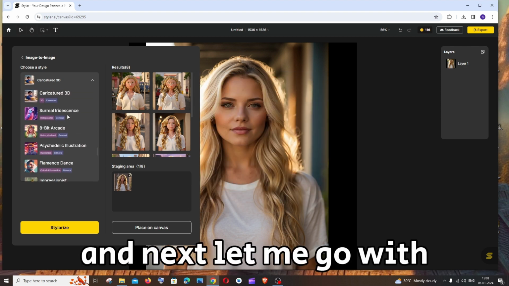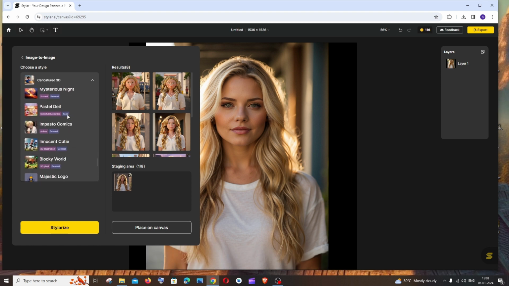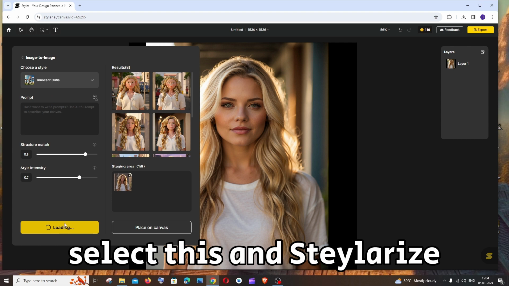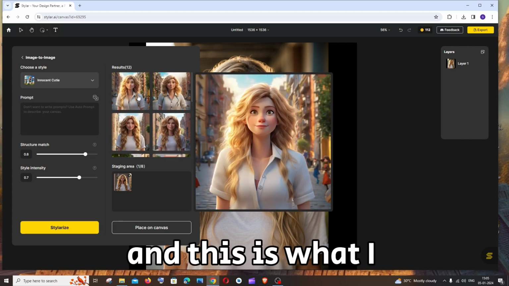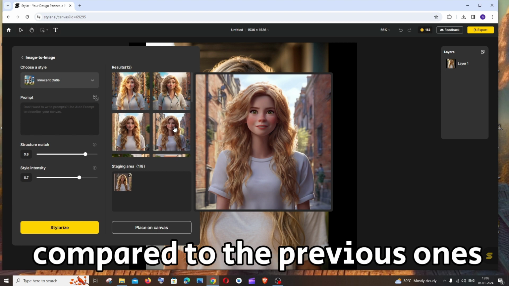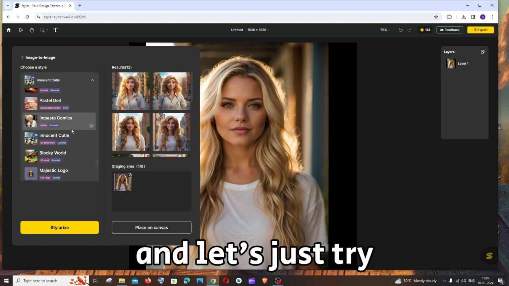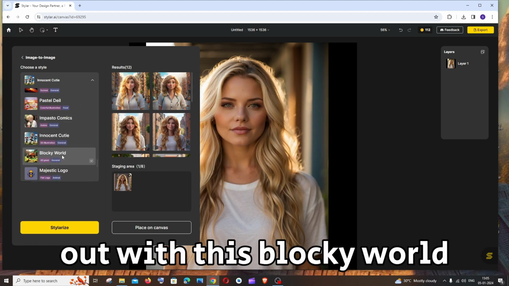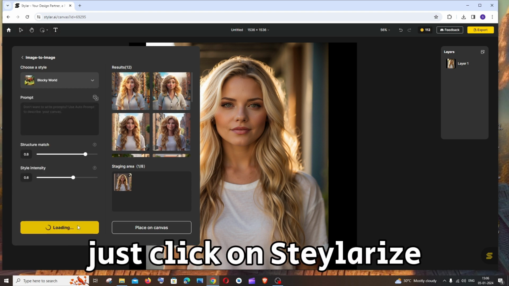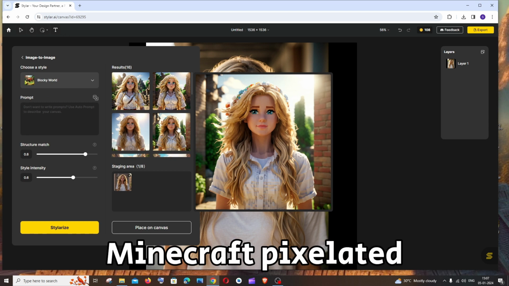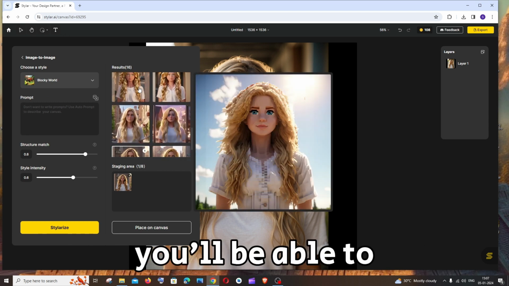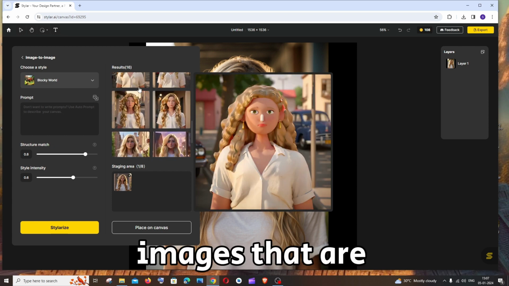And next let me go with the innocent cutie. Select this and Stylarize, and this is what I get for innocent cutie, and this looks quite good when compared to the previous ones. And let's just try out with this blocky world, which is also a 3D something. Just click on Stylarize. So this is like Minecraft pixelated, but this looks super cool. And if you just scroll down, you will be able to see all the other images that are getting generated.